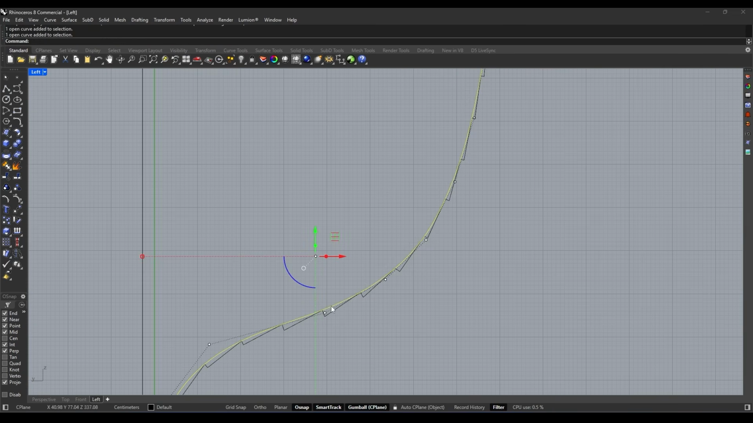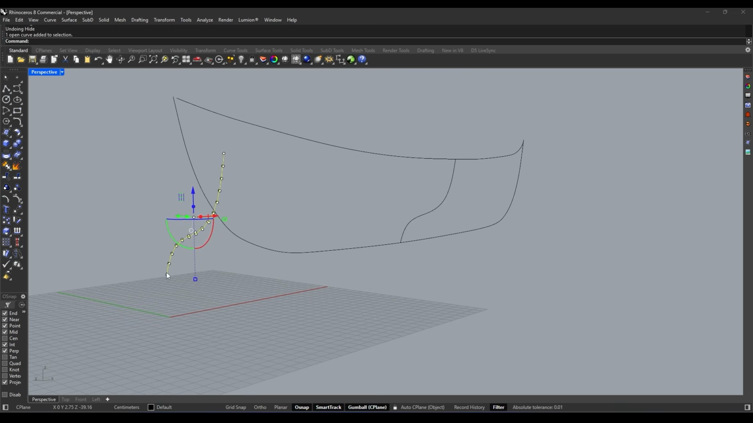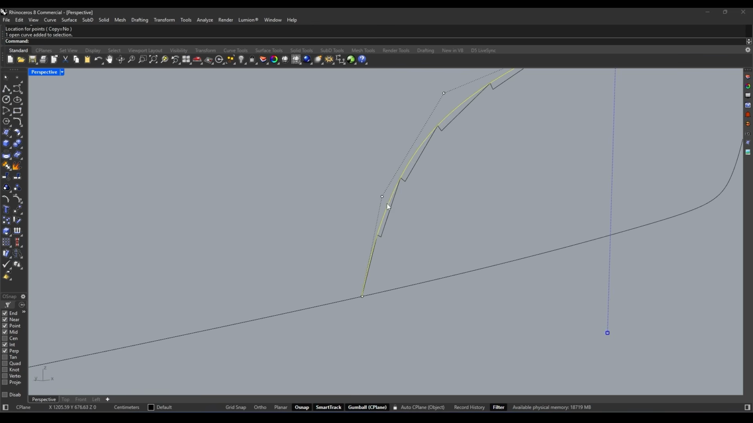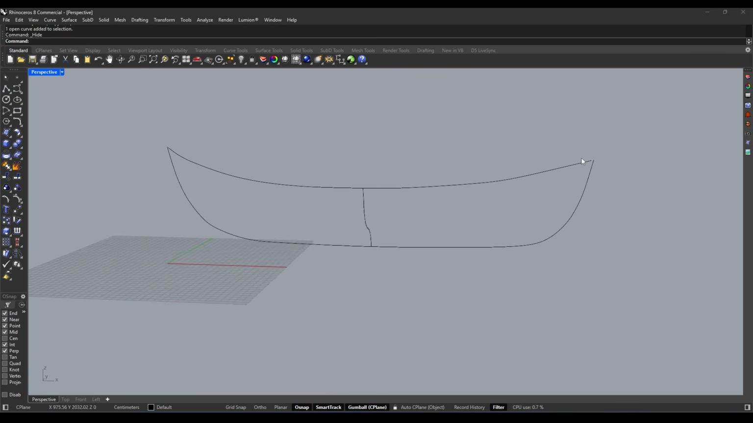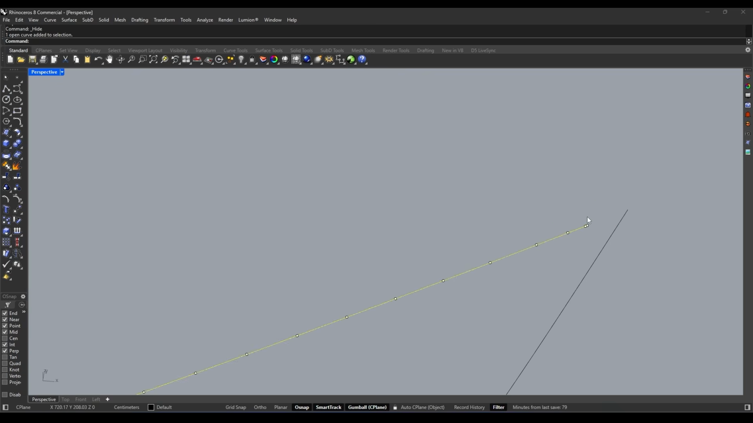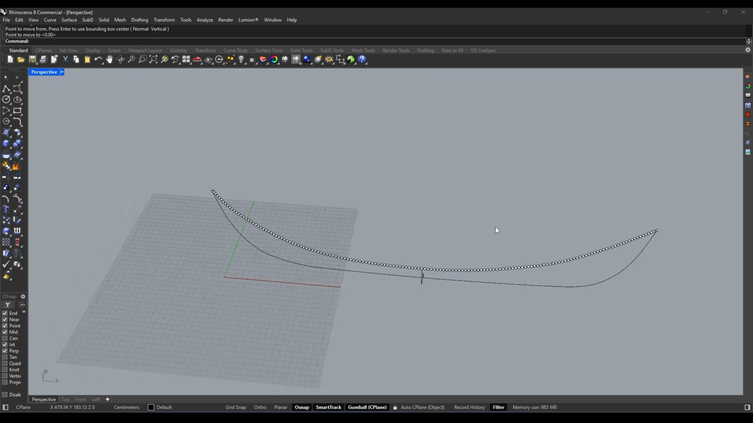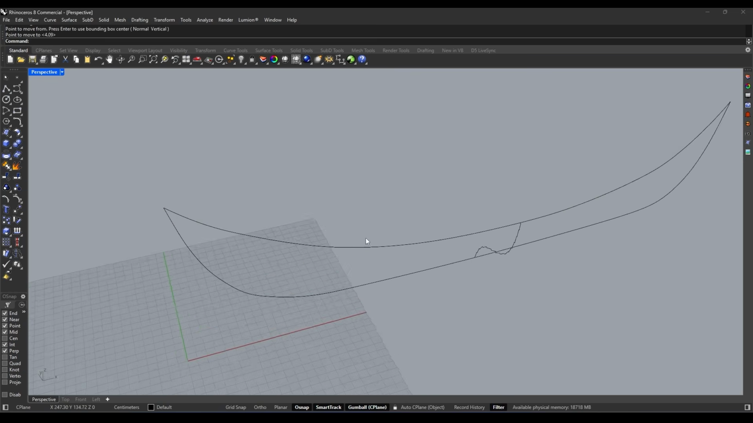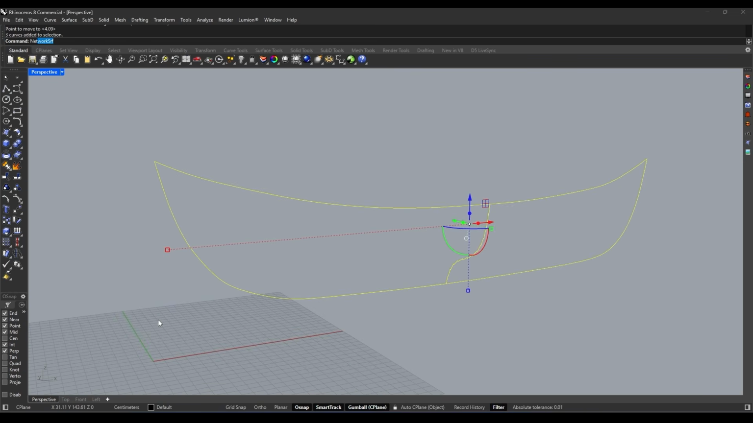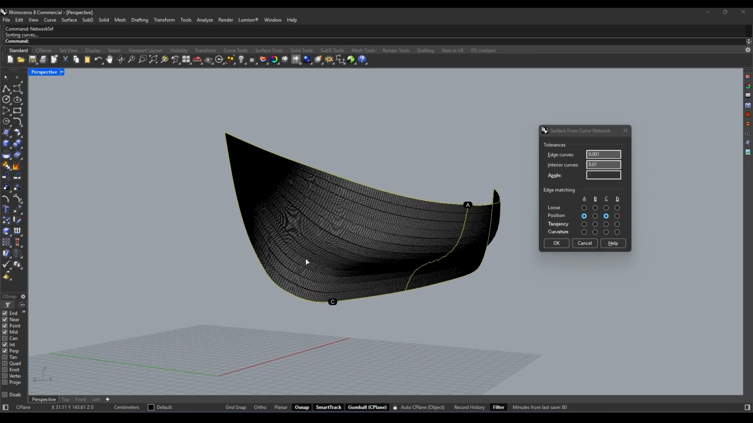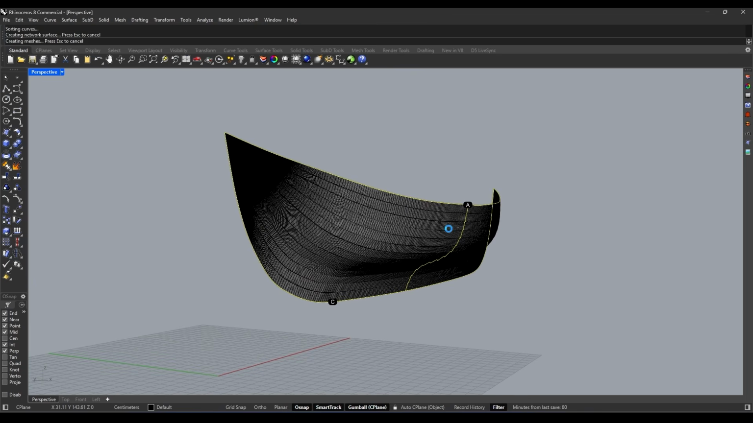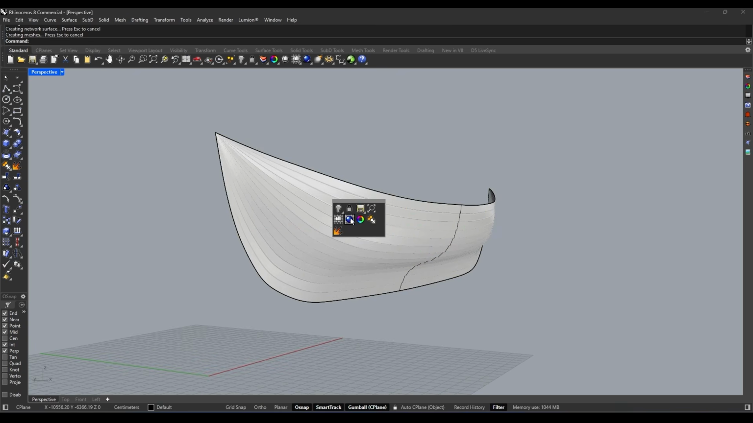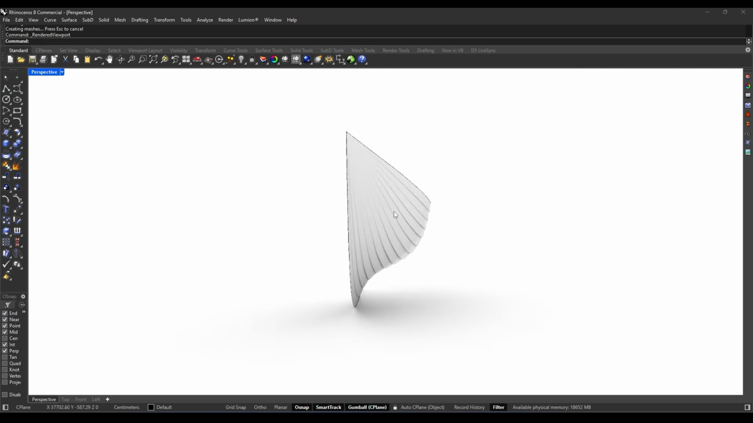After that, I'll use the set XYZ coordinates command to place this section exactly in the correct position. Now, I'll hide the original curve, join the new lines together, and run the network surface command again. As you can see, this time, the generated surface has a more natural and realistic form compared to the previous version.